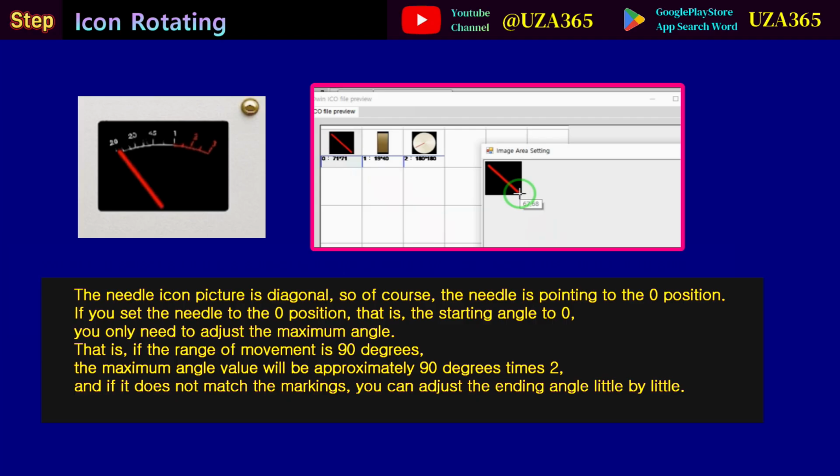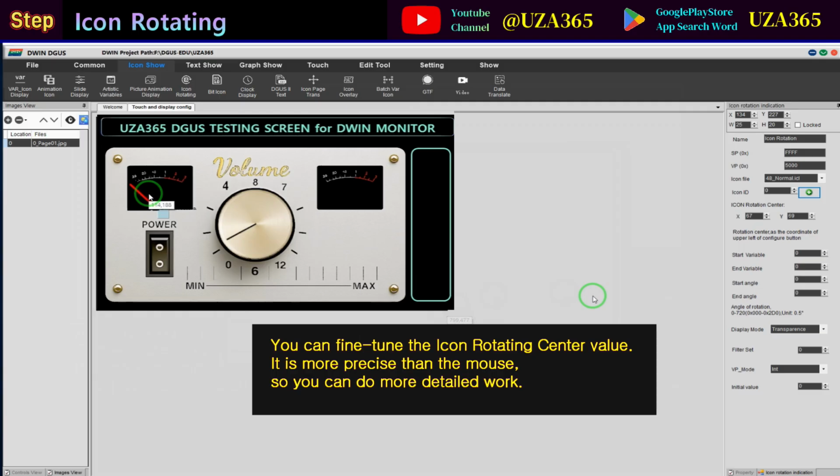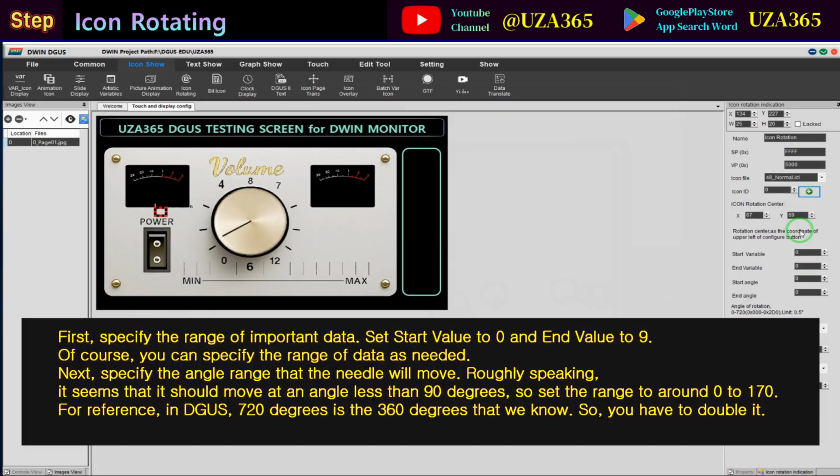If you set the needle to the 0 position, that is, the starting angle to 0, you only need to adjust the maximum angle. That is, if the range of movement is 90 degrees, the maximum angle value will be approximately 90 degrees times 2, and if it does not match the markings, you can adjust the ending angle little by little. You can fine-tune the icon rotating center value. It is more precise than the mouse, so you can do more detailed work.